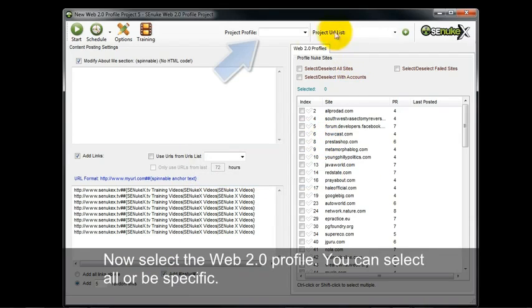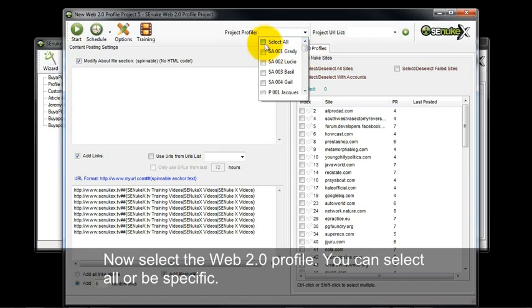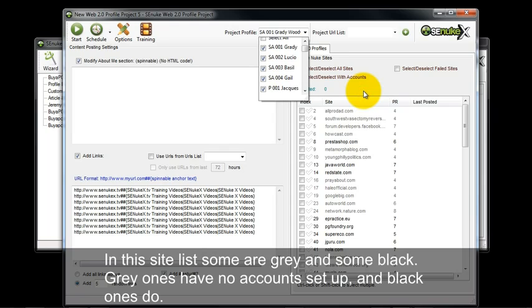Okay, so the next thing you want to do is select the profile that actually has the Web 2.0 profile projects already signed up. So what you can do is select all the profiles here, or if you want to select just specific profiles that are already signed up for the Web 2.0 project, you would just check them here. Now look at this list of sites down here. You can see that some of the sites are gray and some of the sites are black. The ones that are grayed out on this list means that there are no accounts set up for those sites. The ones in black means that they do have accounts set up and created for them.